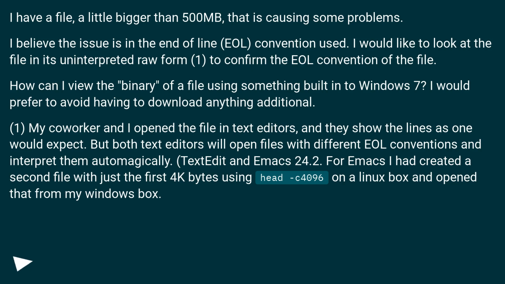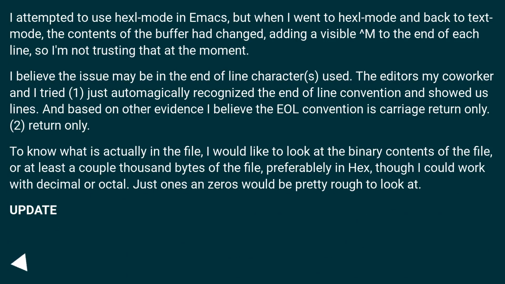TextEdit and Emacs 24.2. For Emacs I had created a second file with just the first 4 KB using head -c 4096 on a Linux box and opened that from my Windows box. I attempted to use Hexl mode in Emacs, but when I went to Hexl mode and back to text mode, the contents of the buffer had changed, adding a visible ^M to the end of each line, so I'm not trusting that at the moment.